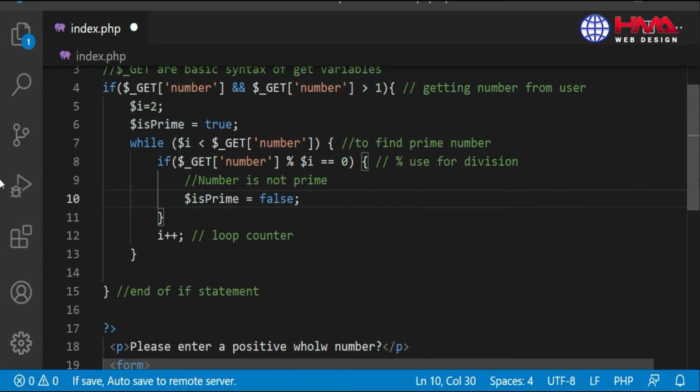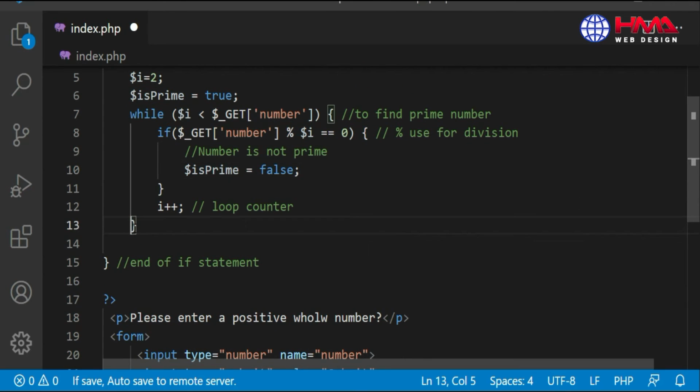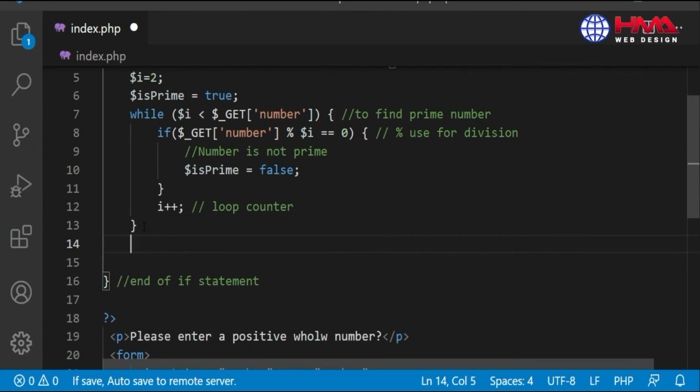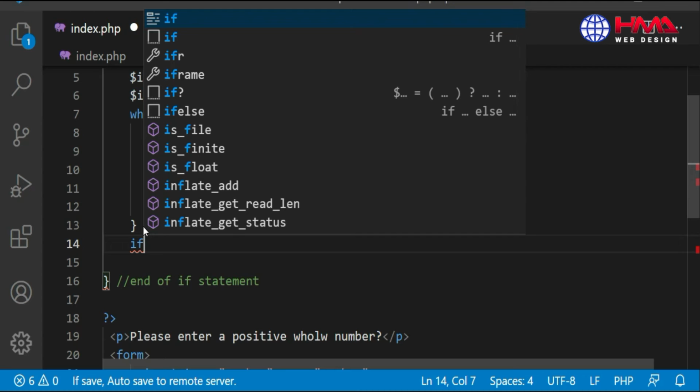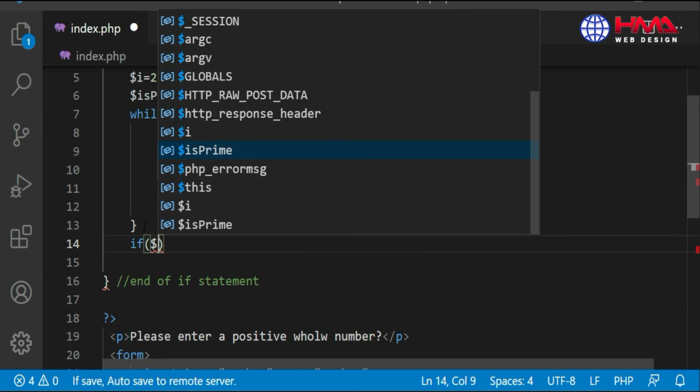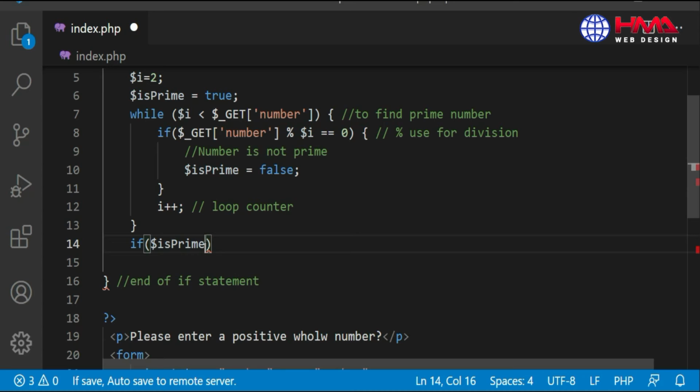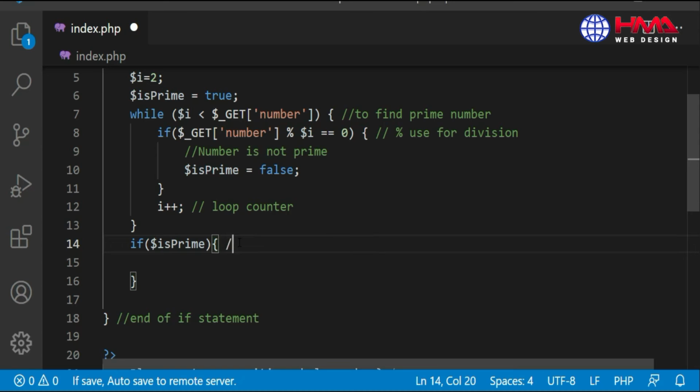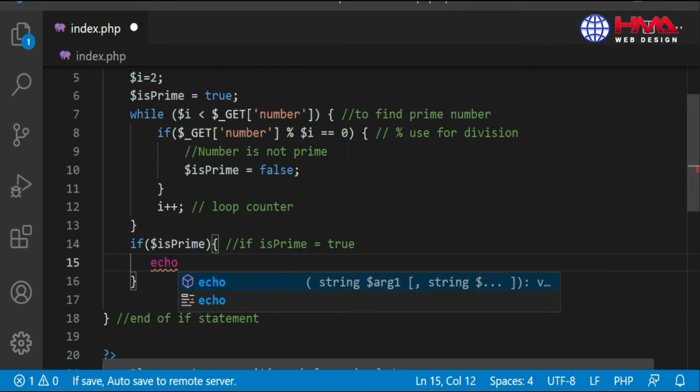And let's create another if condition outside the while loop. Outside this while loop, if the value of the is prime variable is equal to true, it means that the user number is a prime number.